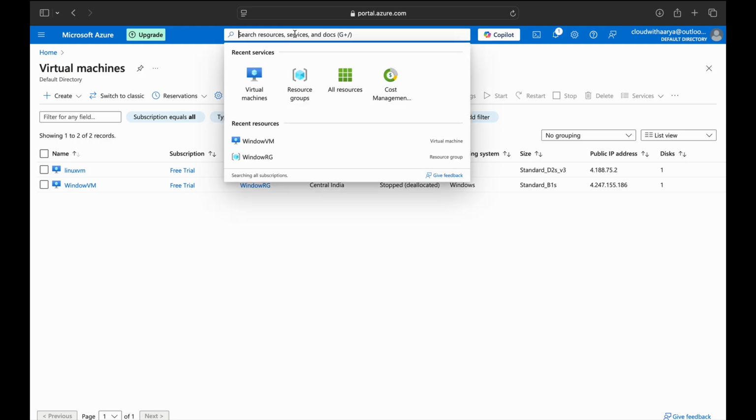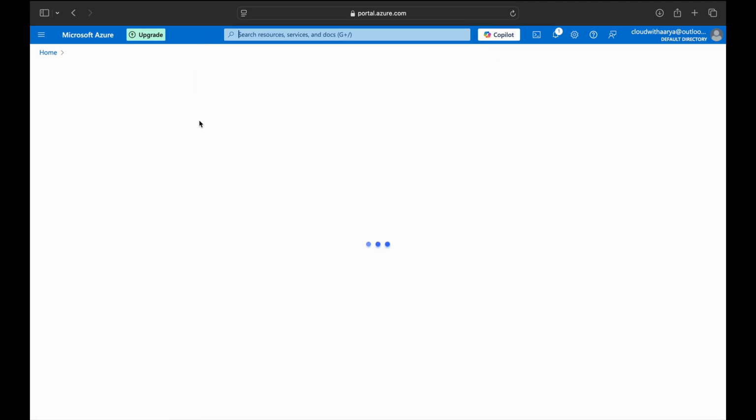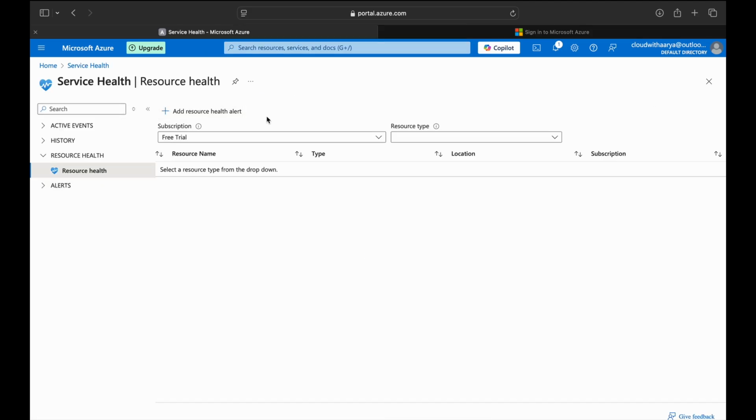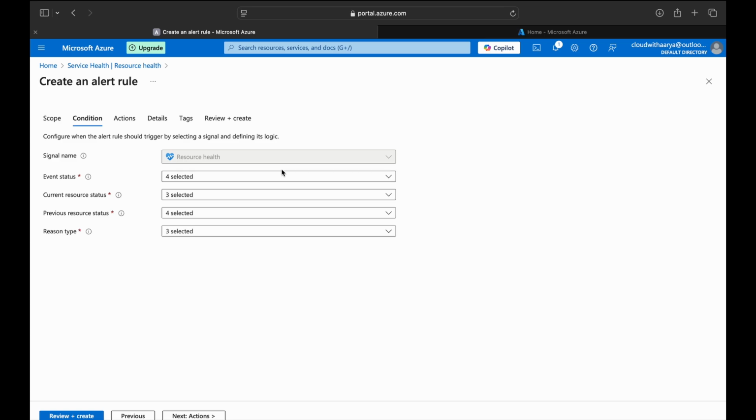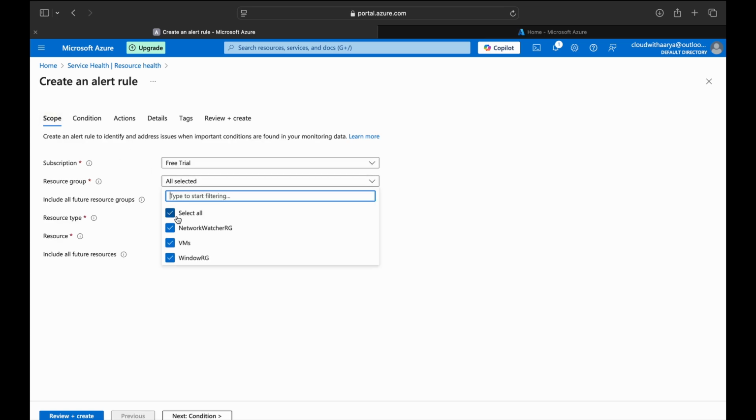First I'll create an alert itself for these machines. For that I'll go to service health first. The reboot alerts can be created on the service health. We'll go to resource health. I'll click on add resource health alert. In the add resource health alert, you can see my scope is resource group. I've selected all of the resource groups.